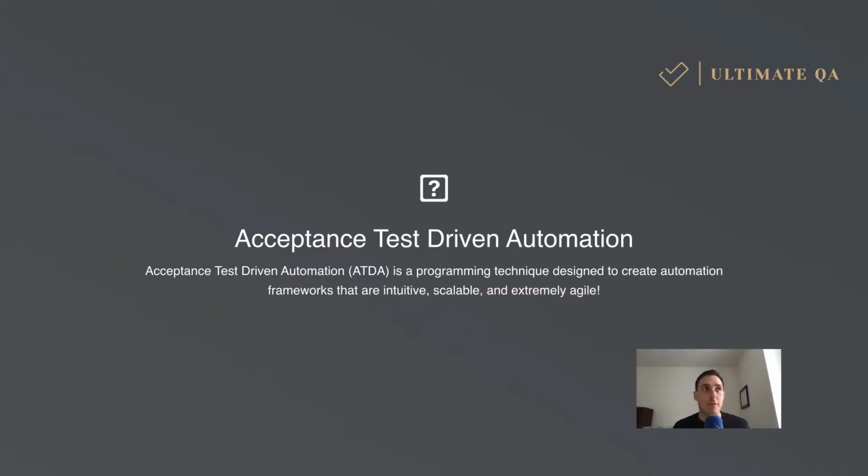So, acceptance test-driven automation is a programming technique that is designed to create automation that is intuitive, scalable, and extremely agile. It is really great for anyone starting out in test automation so that you know how to build test automation frameworks very intuitively. And it is phenomenal for even more advanced automation engineers because it will provide you the skills to be able to scale your test automation in a manner that avoids over engineering and allows you to meet the current needs of your test automation environment.